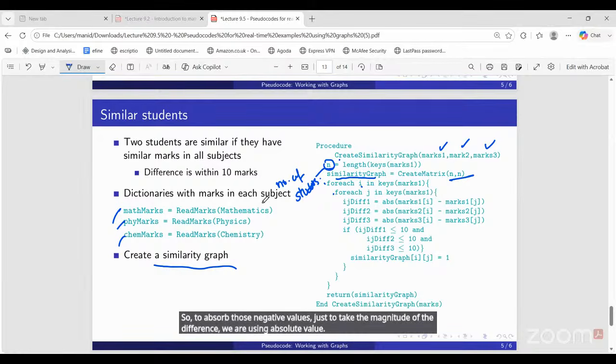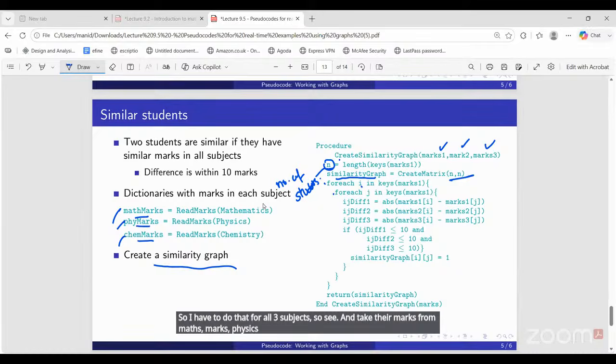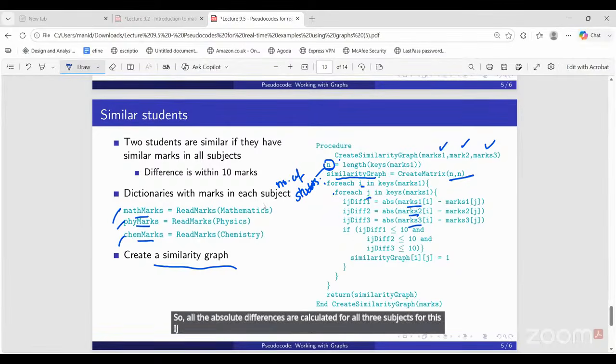So I have to do that for all three subjects. So see, I'll take their marks from maths marks, physics marks, chemistry marks. Here, marks 1, marks 2, marks 3. So all the absolute differences are calculated for all three subjects for this IJ combination. Let's say I is the student with sequence number 0, J is the student with sequence number 1.